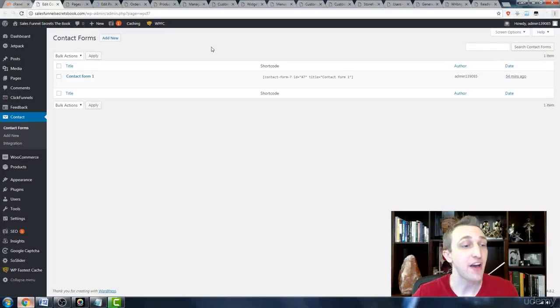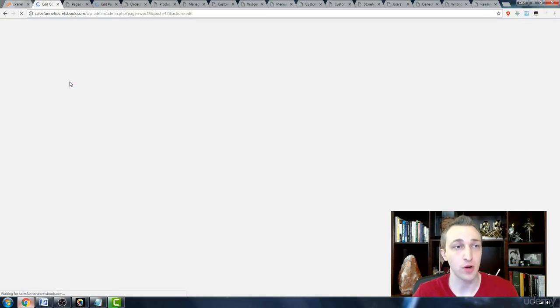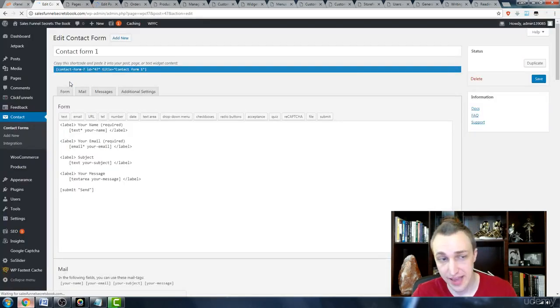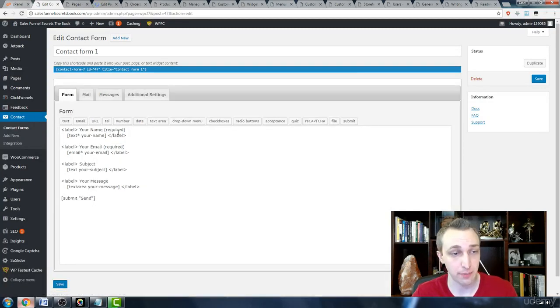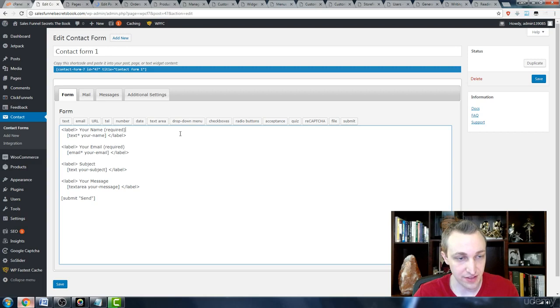Okay, now we've gotten to the contact form, and the contact form is very easy. All you're going to simply do is edit this, go inside, and there's going to be a few options that you can change, all the way from what questions you want to ask, if you want to collect attachments, or telephone numbers.